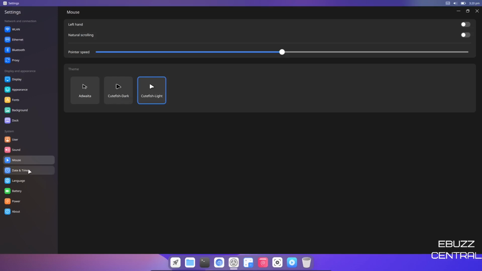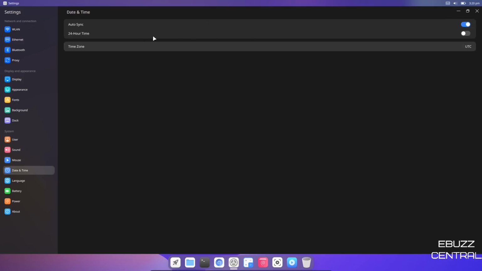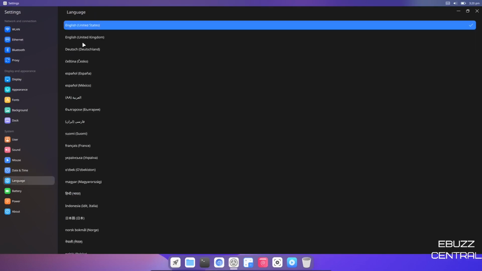Then you've got date and time. You can auto sync it. If you wanted to go to 24-hour time, just click on that. And you can see the 24-hour time changes up here. And then, of course, you could change your time zone. Then you have languages. Right now, we're set on United States. You just come down here and pick whatever language you wanted.